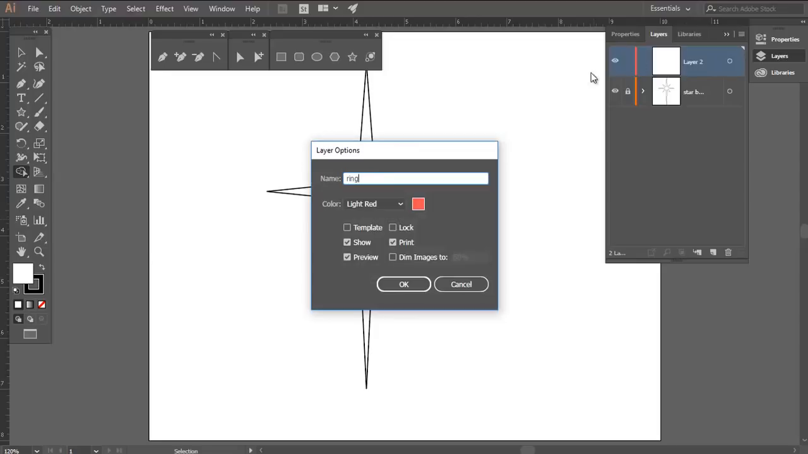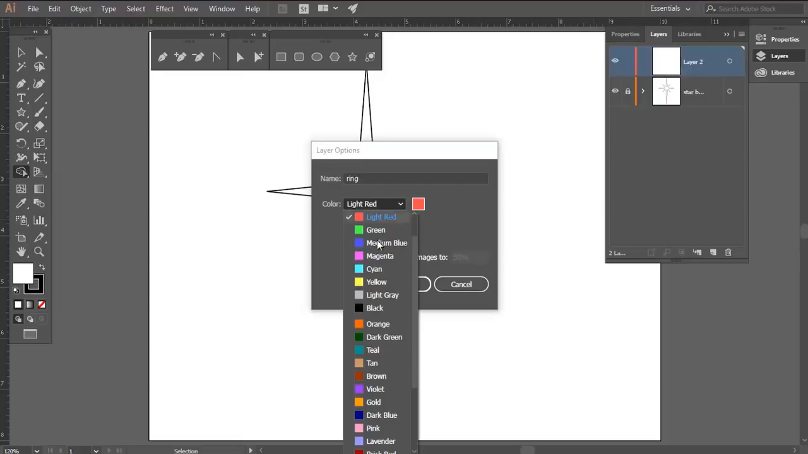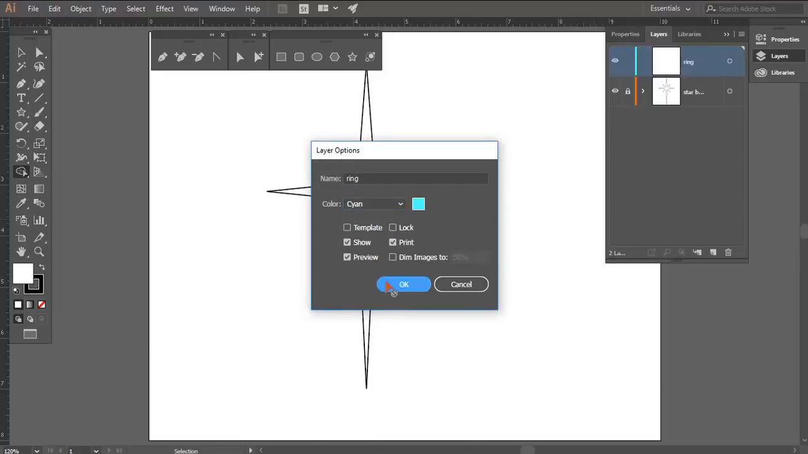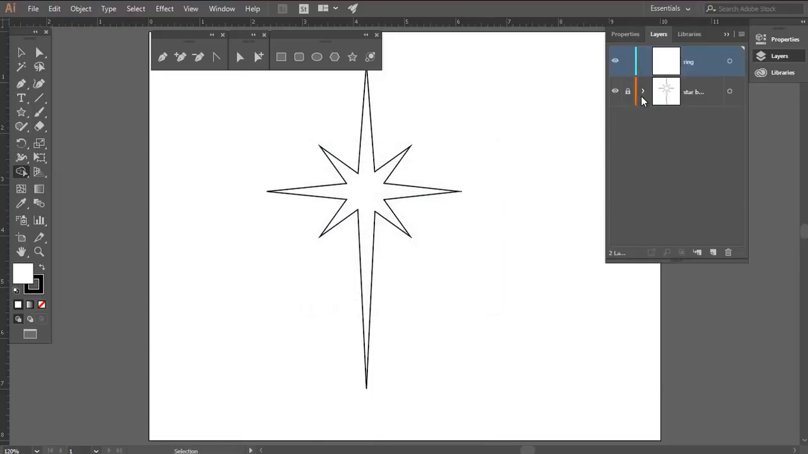R-I-N-G. Okay. Now to help me out a little bit, I want to make sure I've got red set. That's kind of close. I'm going to go to cyan as my highlight color, so that way I know which one I'm in. If you see over here, you've got an orange and you've got a red now. So that tells you where you are.